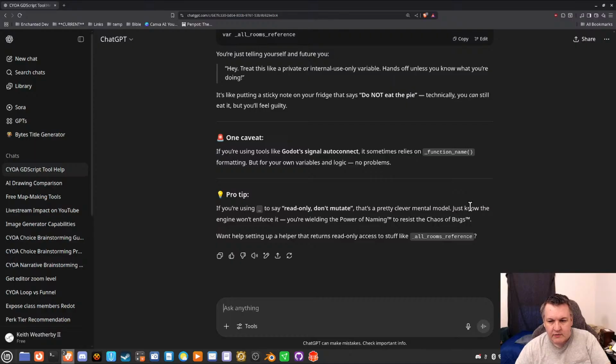Using tools like autopick sometimes relies on the function name. How do you set up read-only access?